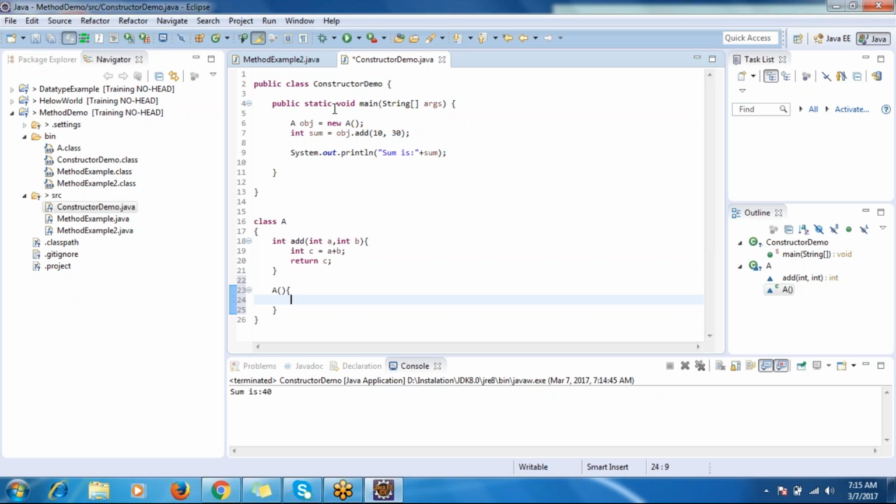Whenever you are creating an object, this is one way of creating an object, at line number 6. Are you passing any inputs here? No. So if you are not passing any inputs here, then it will look for the corresponding matching constructor.